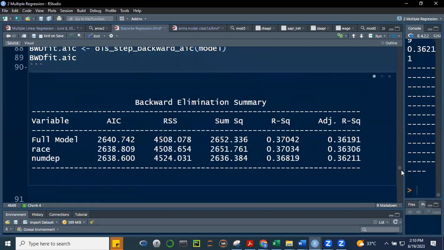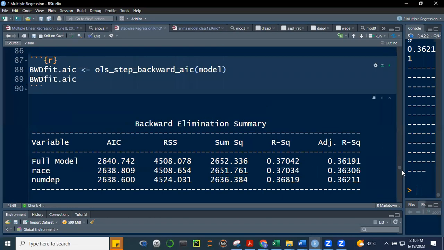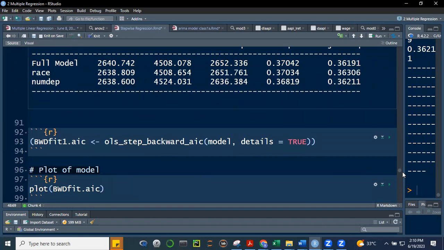Okay? Hindi, no? Iba. Bakit iba? So we start with the full model. Tapos tinanggal niya si race, tapos tinanggal niya si number of dependents. Hindi niya tinanggal si experience. Even if experience is not statistically significant. Kasi, if it removes the experience, tataas yung AIC. Okay? Ang basis niya AIC lang lagi, di ba? So dapat bumababa si AIC.